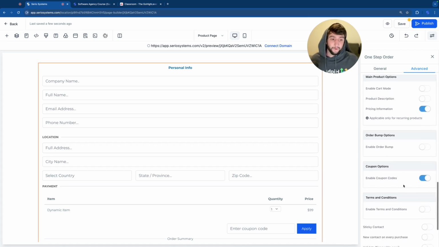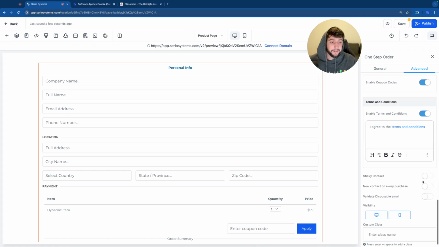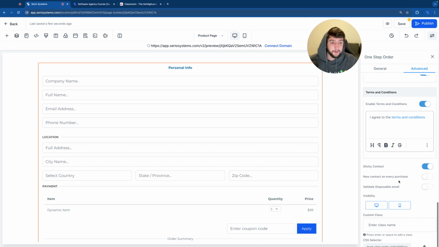Then if you scroll down even more, we can enable a coupon code if we have one of those. We can have terms and conditions. We can have sticky contact. What this means is if they ever come back to the site, all their contact information will stick so they don't have to put it in every single time. Not a bad thing to have. I always turn that on. And that's pretty much it.